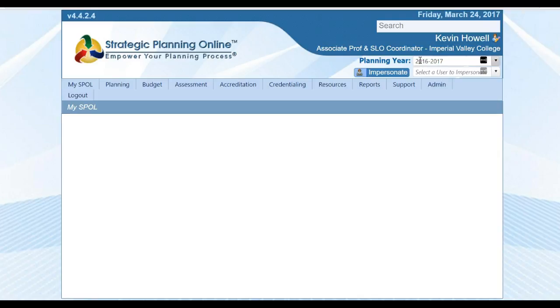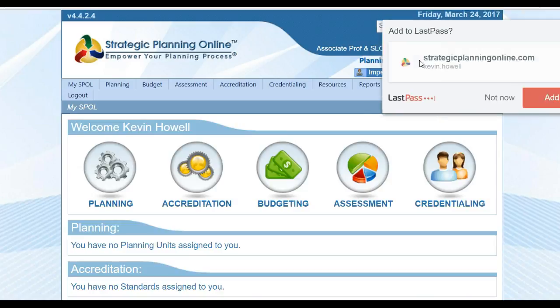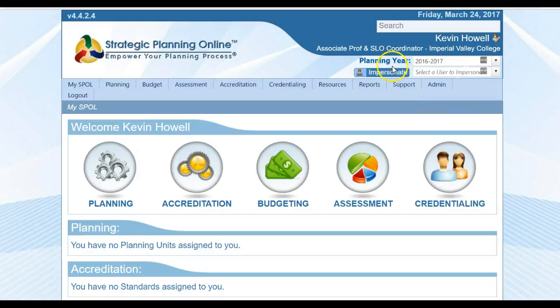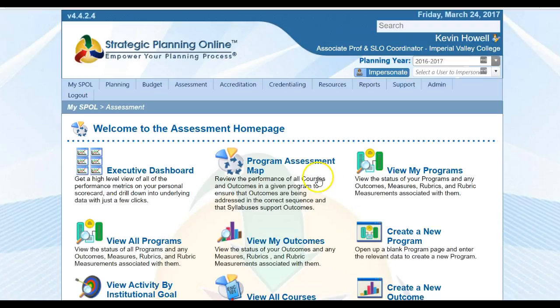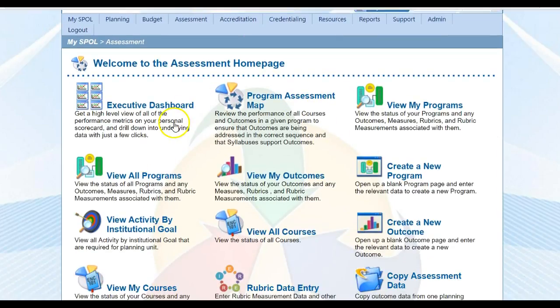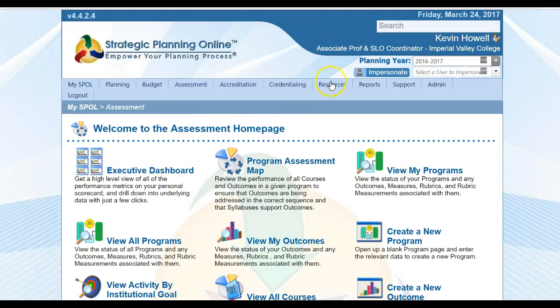Once you're here, the first thing you always want to do is make sure that you are in the right planning year. So you can click here. We're in 2016-17. Then there are two ways you can enter. You can go to Assessment. Once you click on Assessment, to me it gets very busy, so what I would suggest is you don't go there. This bar here will take you where you need to go. Go back to the home page.